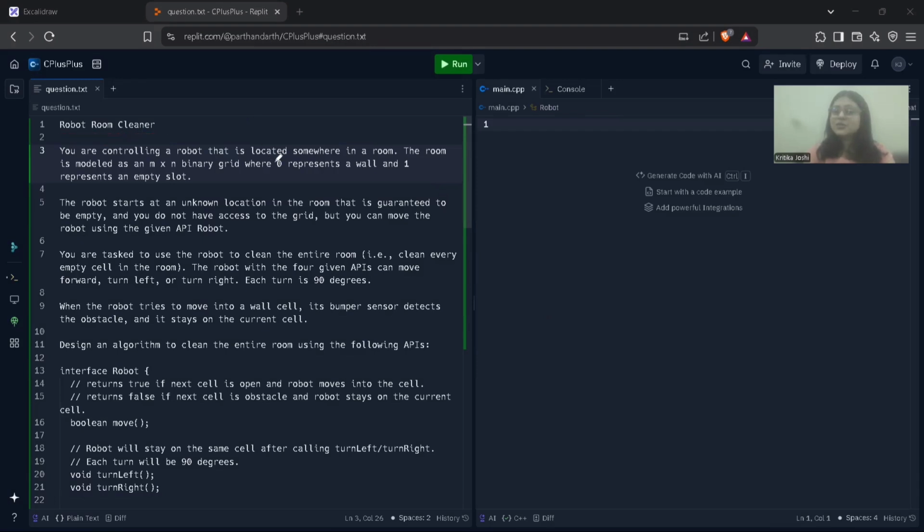Today we are solving another very interesting problem, which is the robot room cleaner problem. This problem is a Leetcode premium problem and is very interesting to solve. So let's get right into it. This is a little long problem, so please pay attention now.